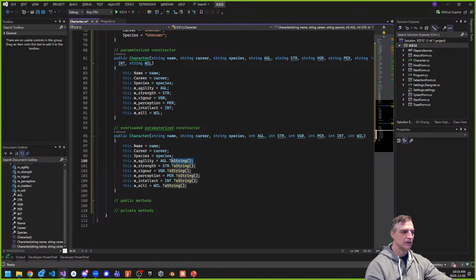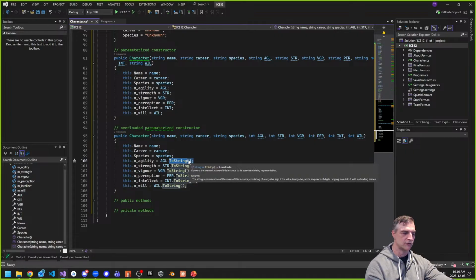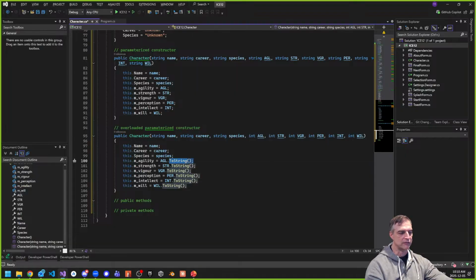Now, this is interesting. ToString exists on almost everything you want. I can convert an integer to a string. This is an integer. The ToString method exists on the integer primitive, right? So I can use this ToString method to do that. ToString converts this to a string. That's what it does, right?